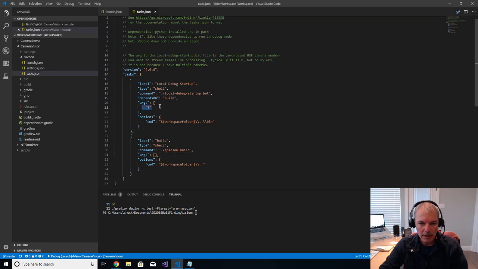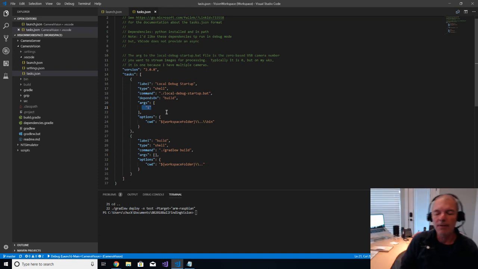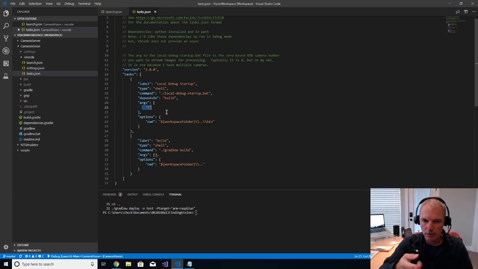You'll also notice here, it's hidden, but there's an argument that's passed here, and this argument represents the index number of the camera that you want to be picked up for image processing. If you only have one camera plugged in, it's probably zero. If you have multiple, then you have to find the correct camera. I have two cameras plugged in, and my Microsoft LifeCam camera is camera number one, which is why this is set to one.